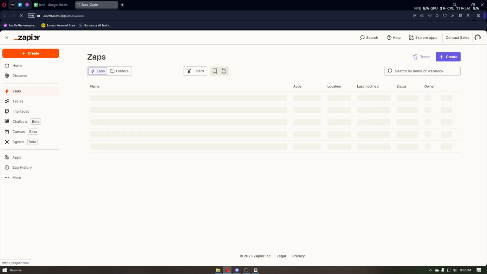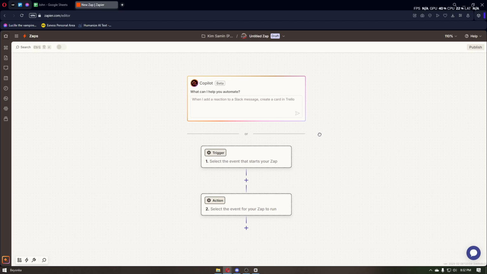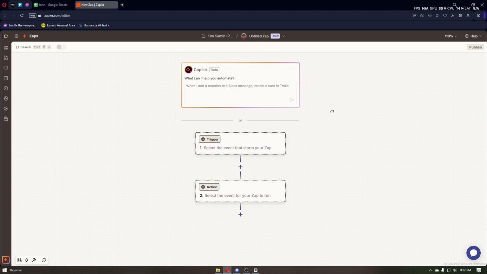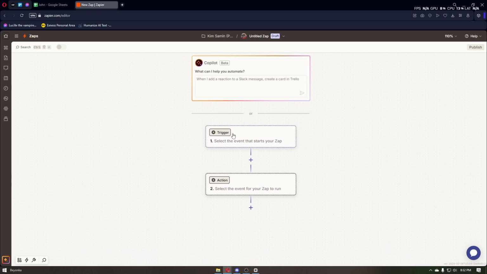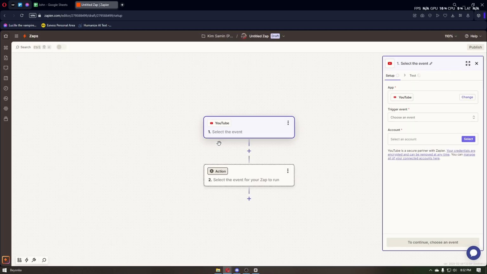Now, heading over to creating a Zap from scratch, it's extremely simple. Basically, it works the same. You can just click on the create button, click on new Zap, and basically, we can then go ahead and start from scratch. You can go ahead and have help from the co-pilot, but we won't need that. First things first, you want to set your trigger. Now for my trigger, it's going to be YouTube once again.